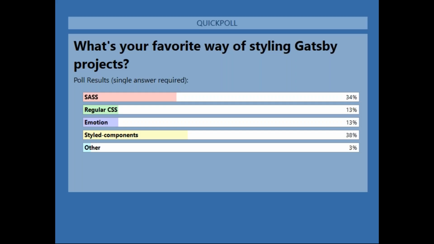Okay, so 38% styled-components, and then Sass is 34%. Those are the top two. Very interesting. Thank you.